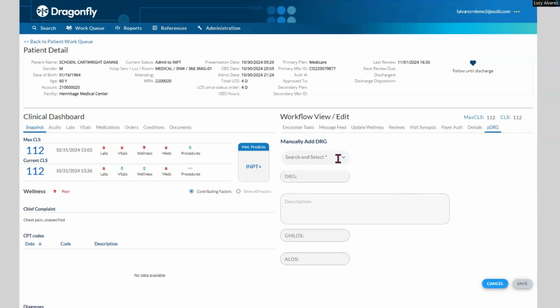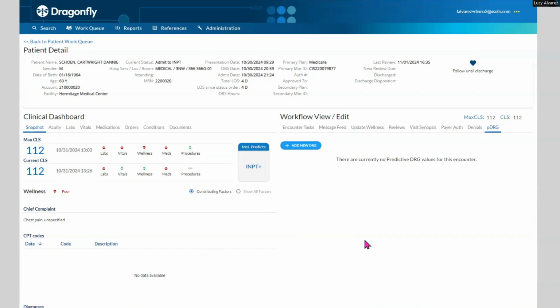This should be similar to Cortex, so you'll be able to add a DRG manually from here by entering all of this information. This will include the date and the time of the predictions, its probability, the description, and even the GMLOS. I'm going to go ahead and click Cancel for now. So that is all of the tabs in the patient's chart.